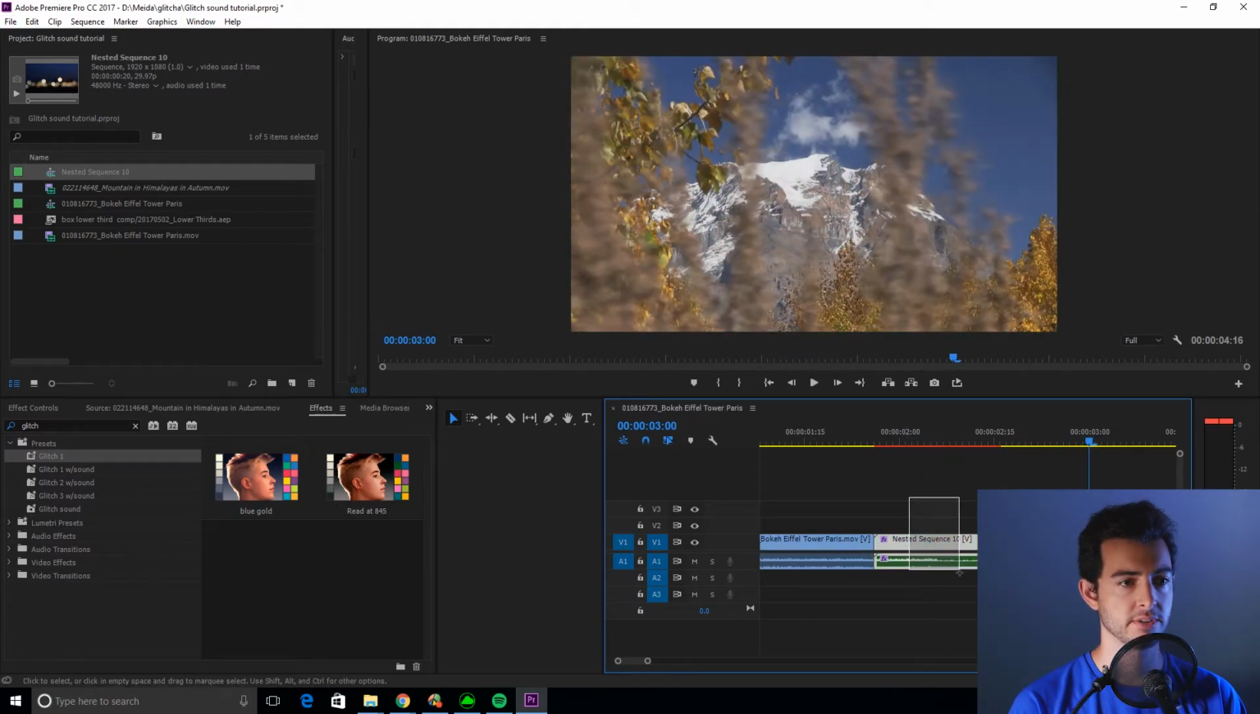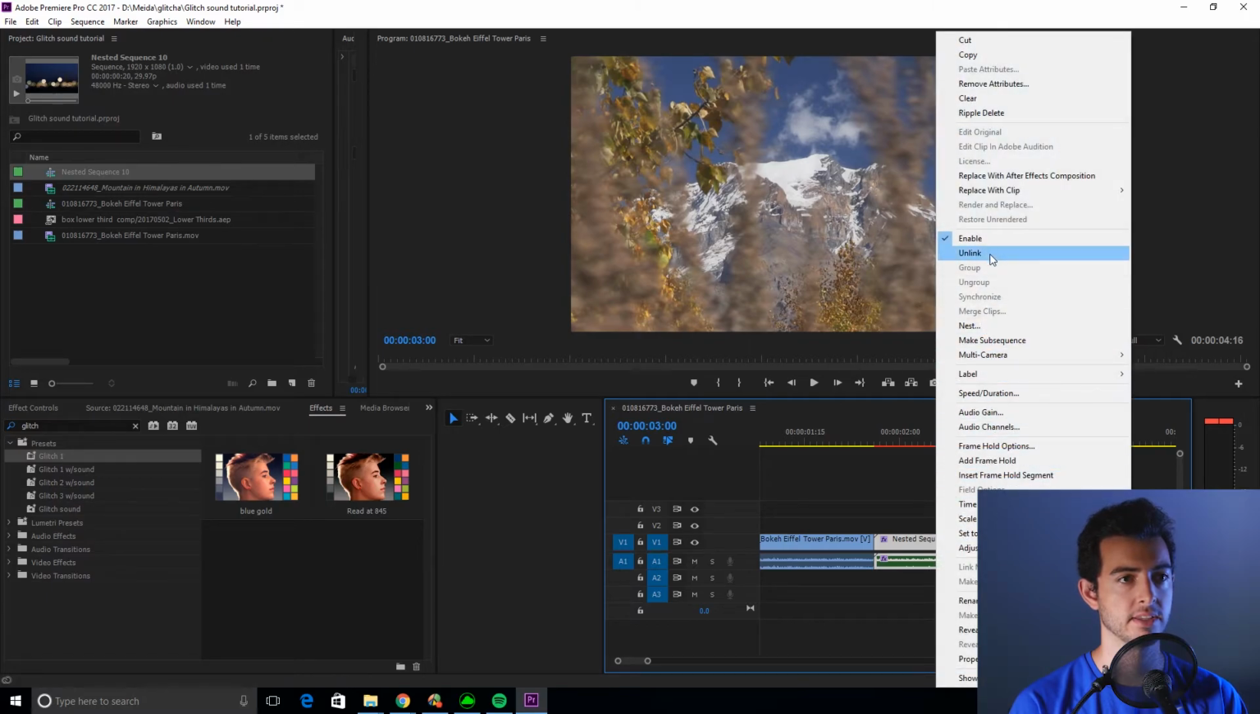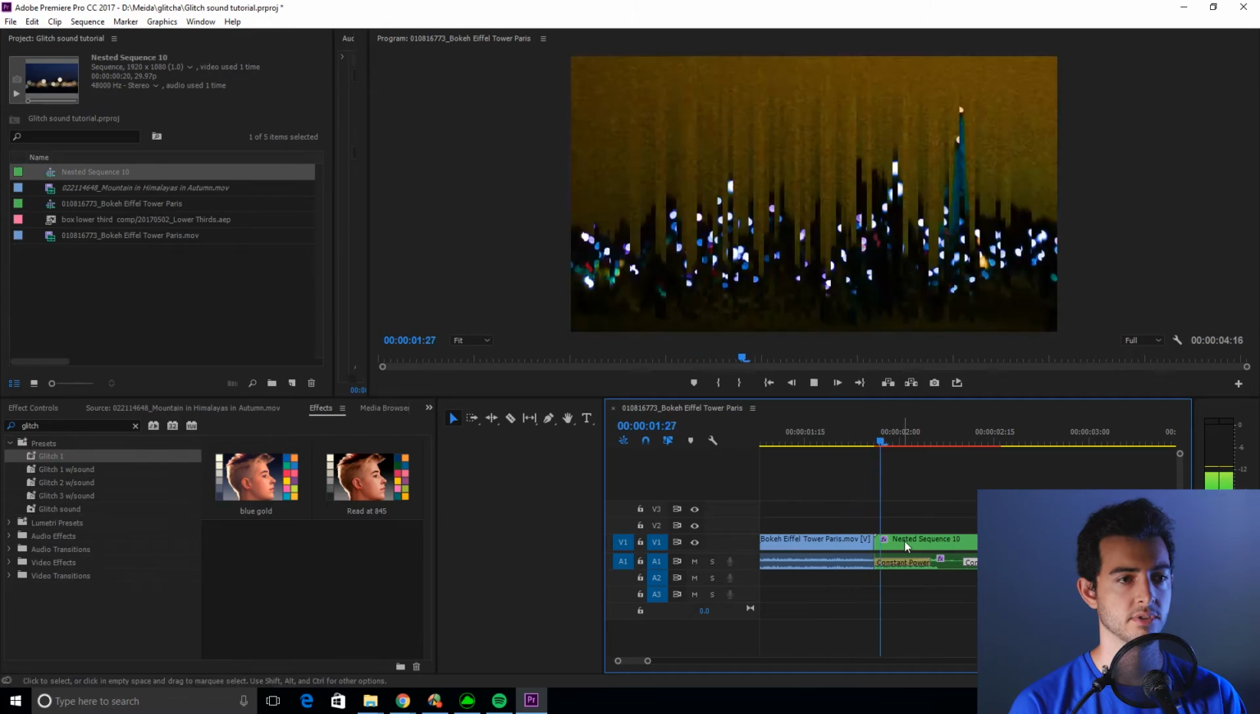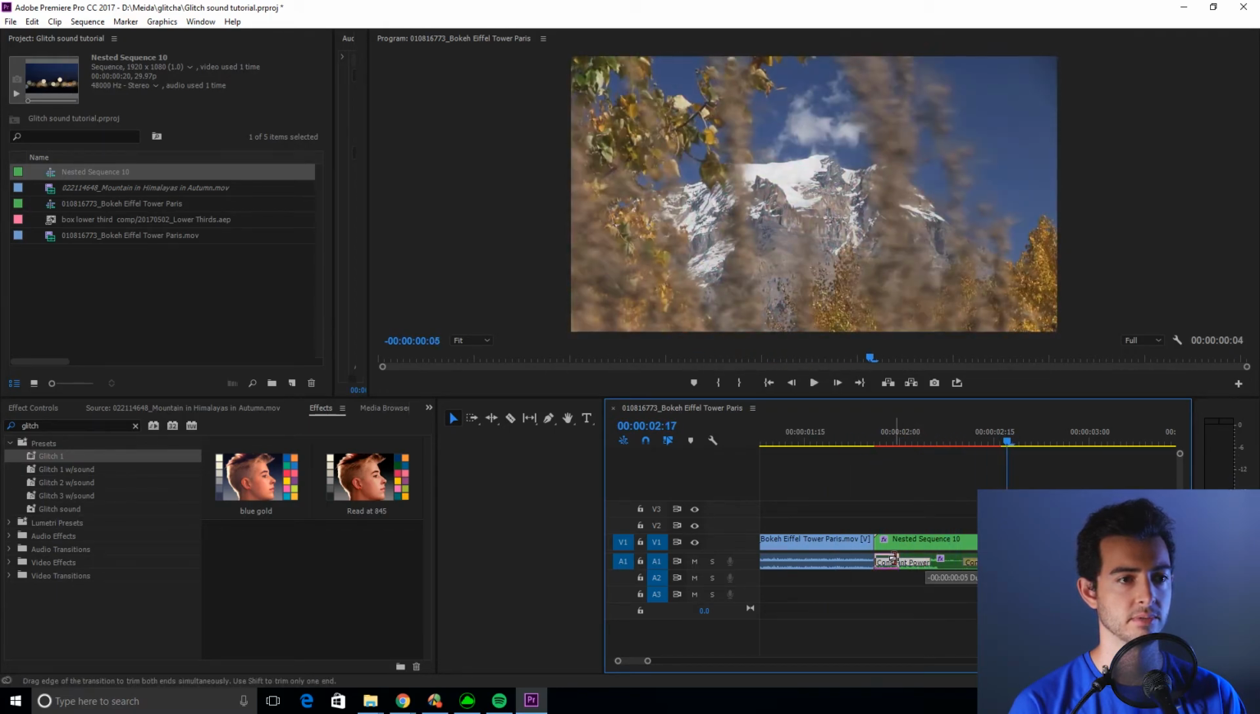Just to smooth that out a little bit, I'm going to highlight these, unlink them. Control D to add a constant power transition. Control D on the other side to add a constant power transition. Just kind of smooth out so it's not so harsh.